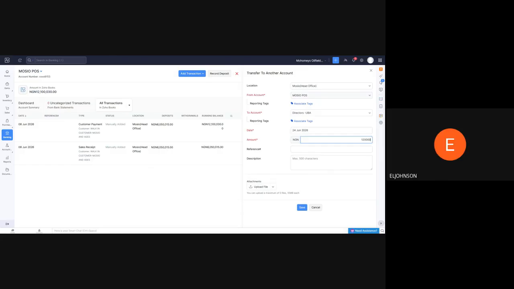Assuming you have access to the other account and you have balanced it immediately, you will not have any issue of going back and looking for something. But now you don't even have that account.